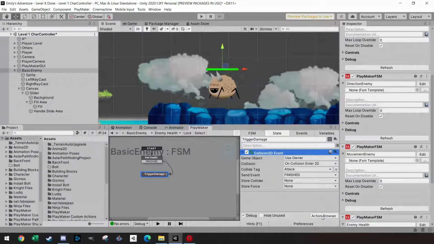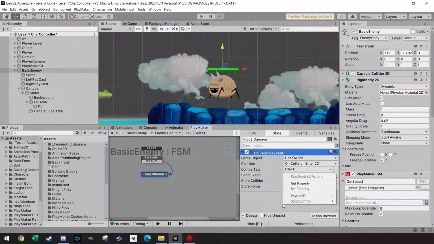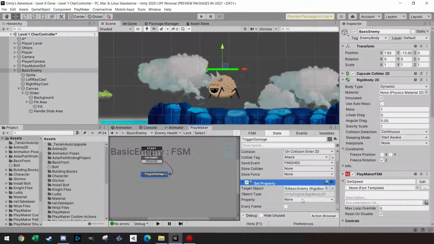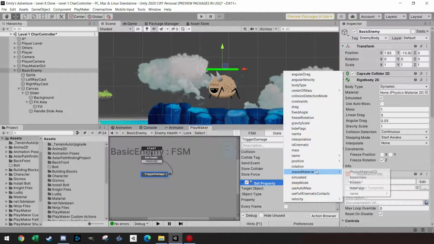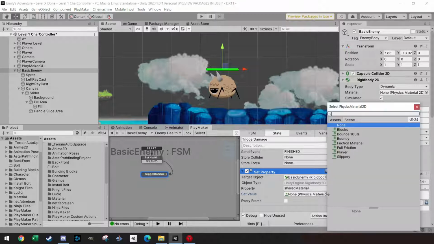And one optional thing you could do here, and this is up to you, is to set the rigid body, set property, and shared material, physics material to D. And this is up to you if you want to do this. But I want to have a standard material of the player.